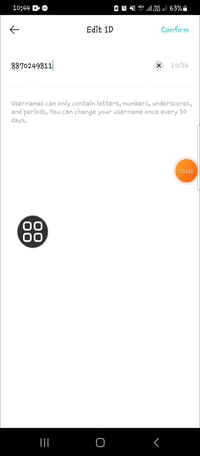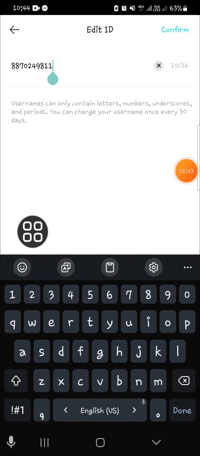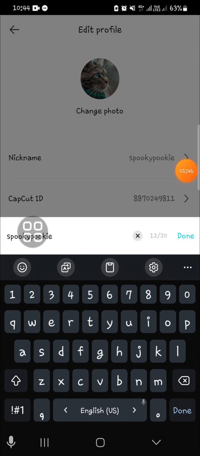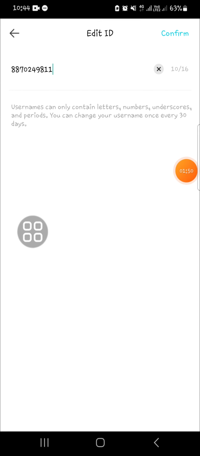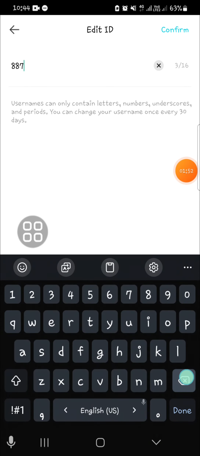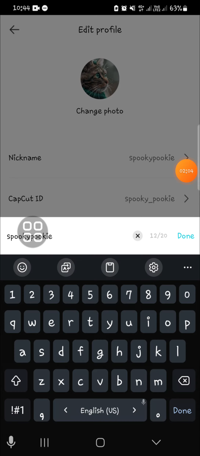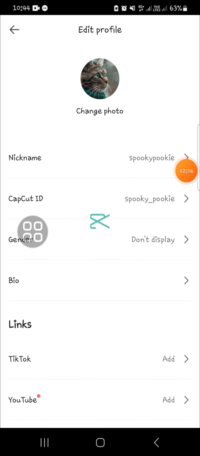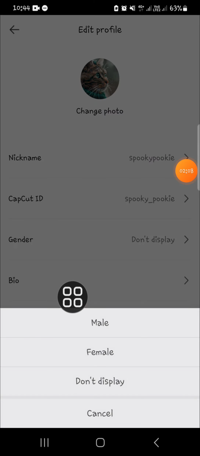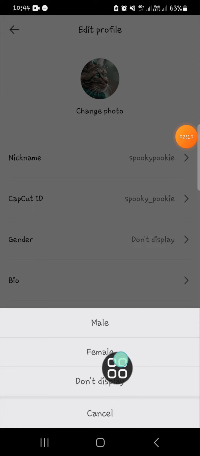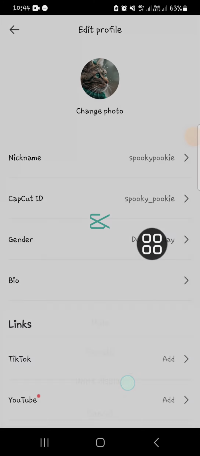And we can also change the CapCut ID, but I'm not gonna change it, so I'm just going to click on confirm. Wait guys, I'm gonna change it. I'm going to add this ID. Alright, click on confirm. Click on done. And then you can change your gender as well, but I'm not gonna display my gender.